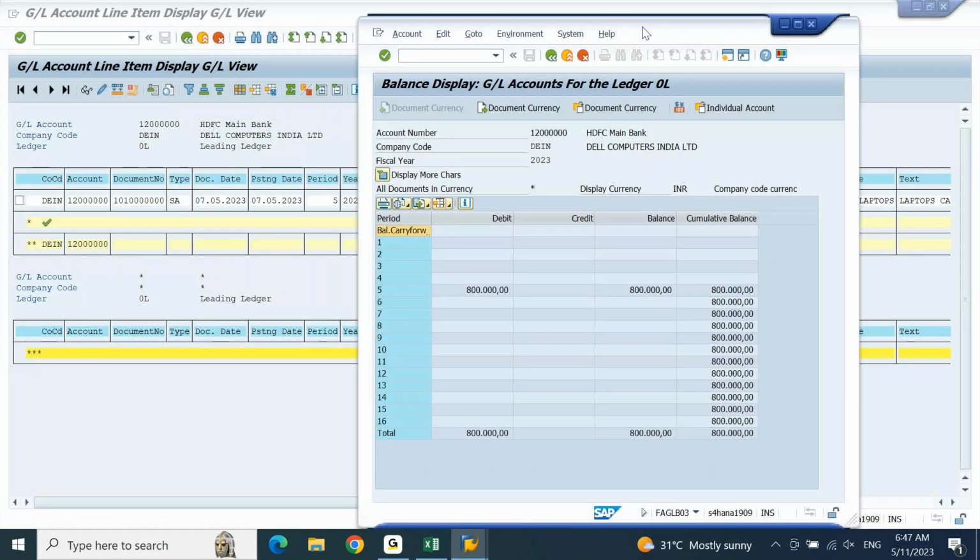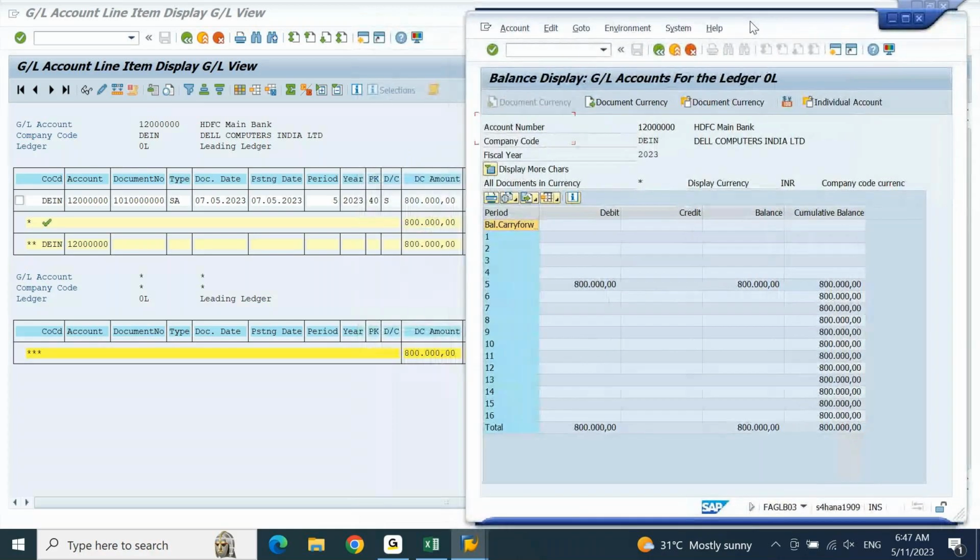Okay, if you look at this report, from the balance report in period number 5, you are able to see there is a debit balance of 8 lakh. There is no credit balance. The total account balance is 8 lakh. Even when you look at your line item report, you will see the different details of each transaction that is posted in this account. And you will also see the total of all the transactions, which is appearing here and here also.